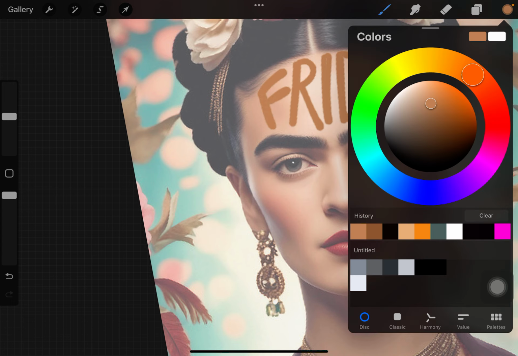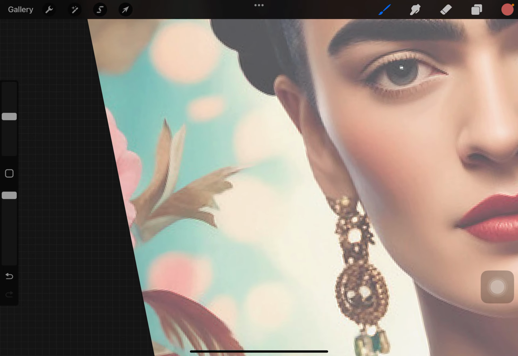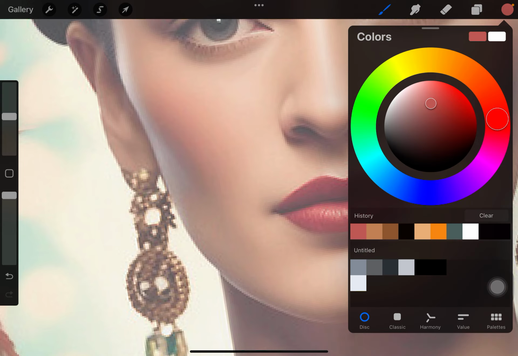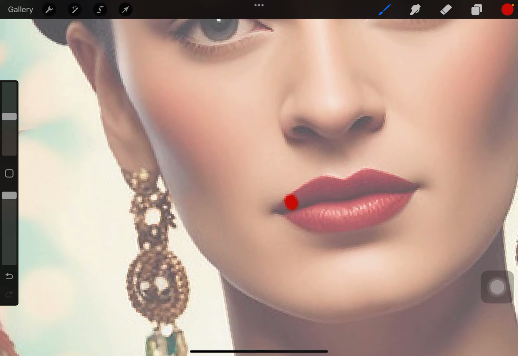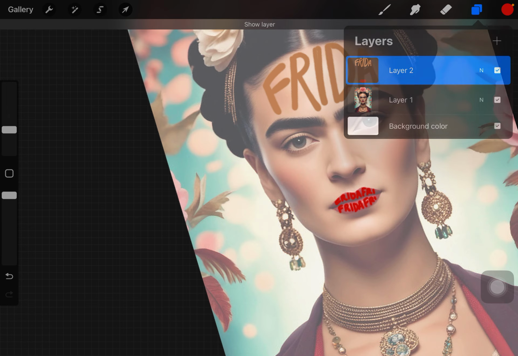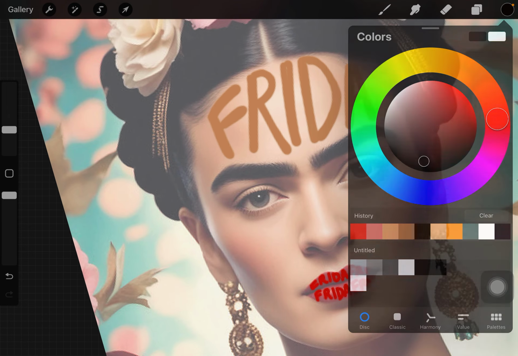Okay, maybe for the lips. And then at any time, you could maybe take the picture out. Ooh, it's kind of looking cool. All right, so continue on with that. Let me do the eyebrows.